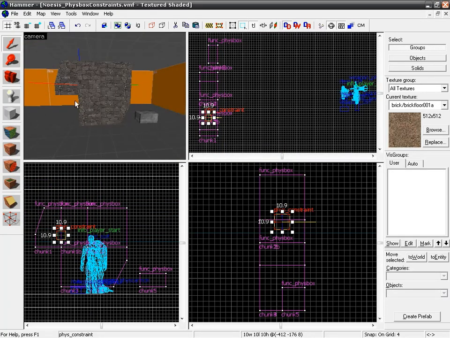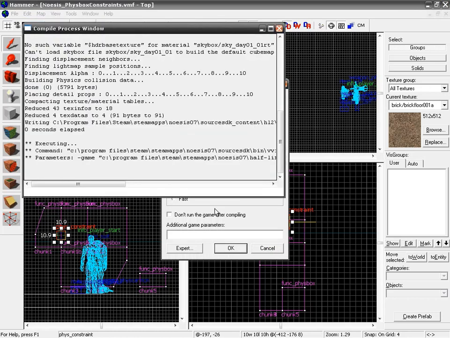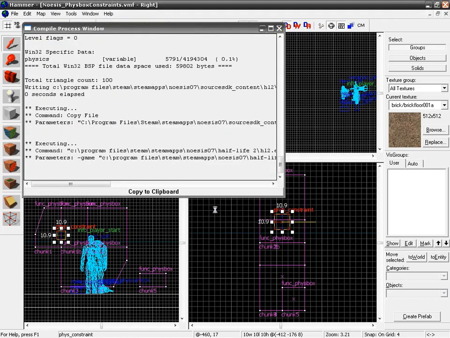Okay, so we've got our chunks named. We have our phys constraint attaching our chunk 1 and our chunk 1B. Should glue them together, so let's run our map. Let's take a look at our constraint in action.